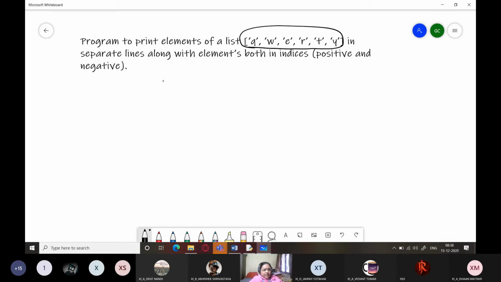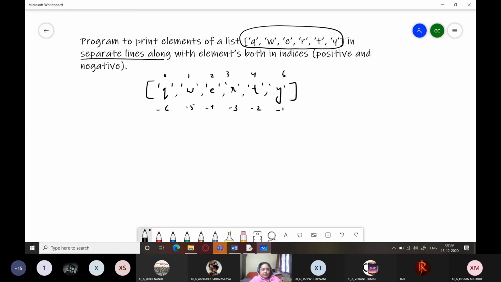So let me create a QWERTY list. So this is the list, right? And you have to print the elements of this list on separate lines. So let me first write all the elements. And the first thing, to work it out in your copy, you should write the indices. Now, what you have to do is print elements in separate lines, along with elements' both indices.